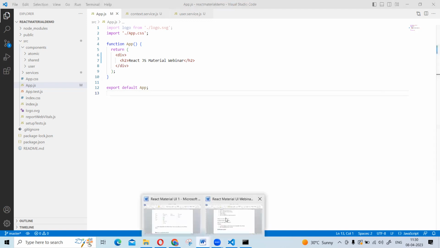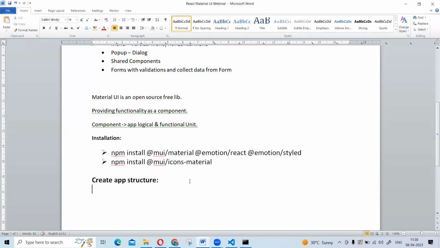If you want to develop any layout, what are the steps? Create a folder structure. We created a components folder. There you have feature-specific components, shared components, atomic components, different types of components you can use. Now I'm going to design a layout. Layout is nothing but a structure, so you are going to create a structure.